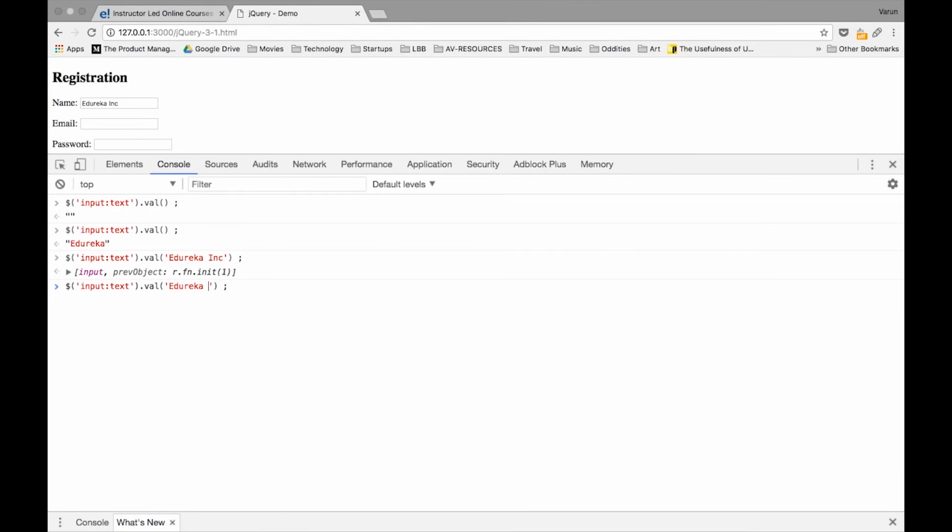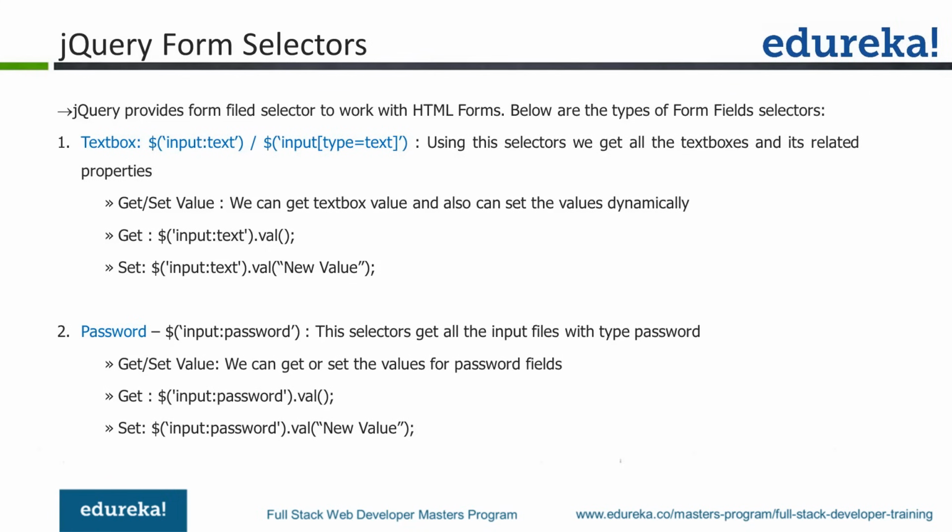Let's try again. So did you notice? Just by using this, I can set or I can get the values inside a field. So let's suppose I change this to mango, just a random word, and I do text.val. See, I can get the value in JavaScript. Next is the password field. As you might know, HTML has a special field for password so that the password stays hidden. So let's see how we can get or set the values of the password field.